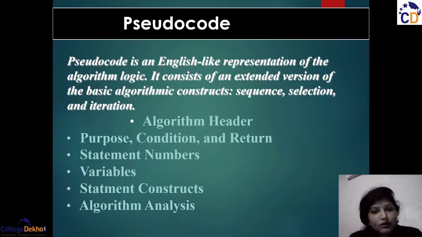What it should include? First of all, it should include the algorithm header. What this algorithm is going to do, what is the purpose, what is the condition, and what is the particular function, what it is returning.